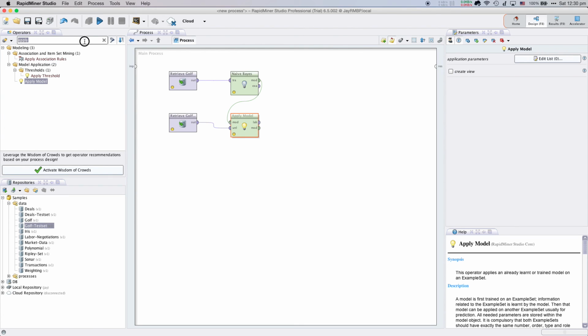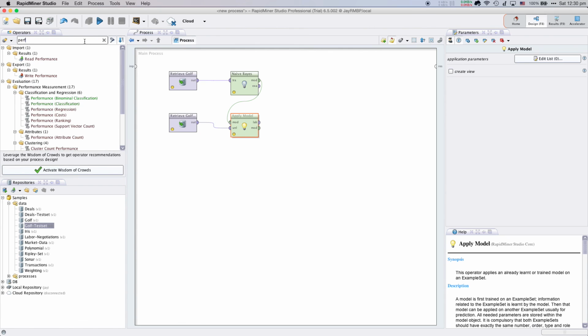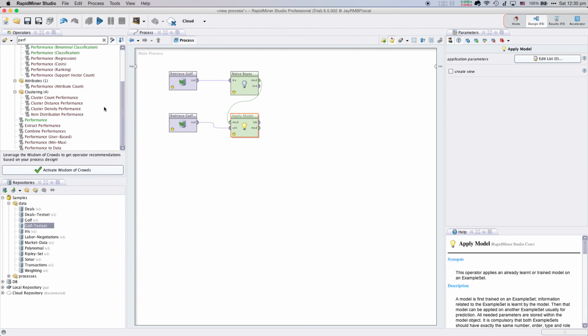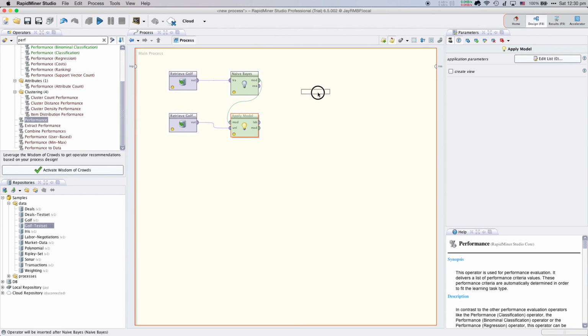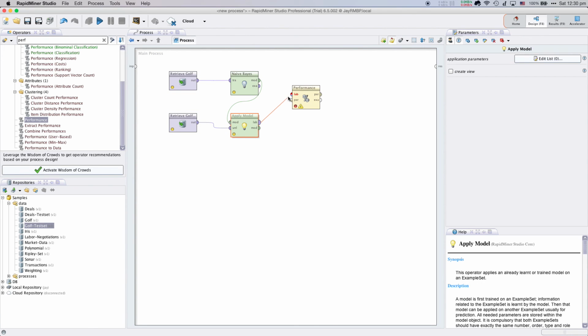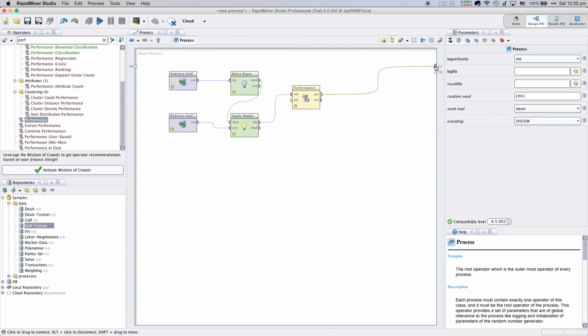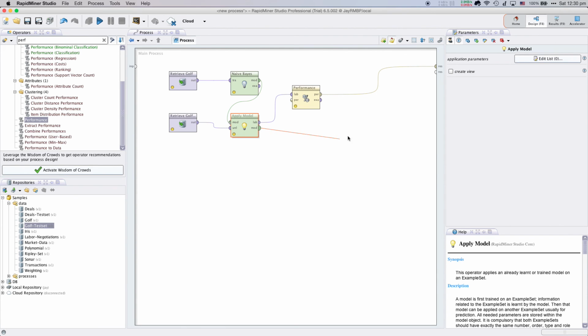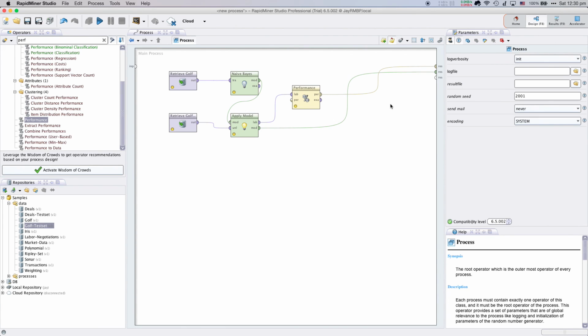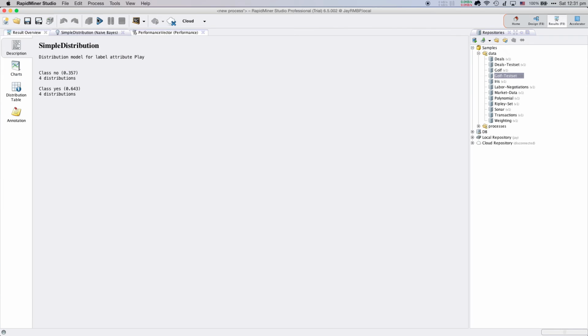And now we also want to have a performance operator, just like earlier. And we connect it up. This will give us the confusion matrix. And we also want to connect the model here so that we can see what the model looks like. Let's run it.